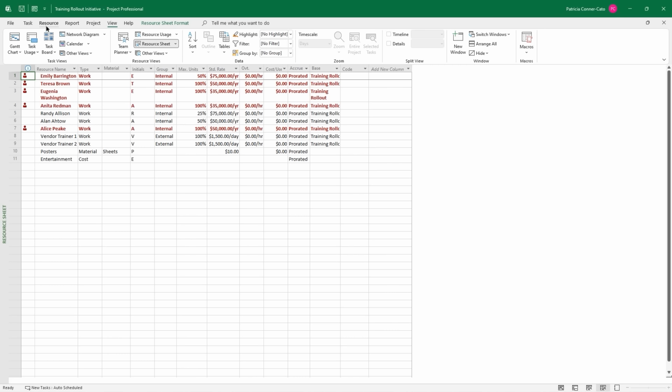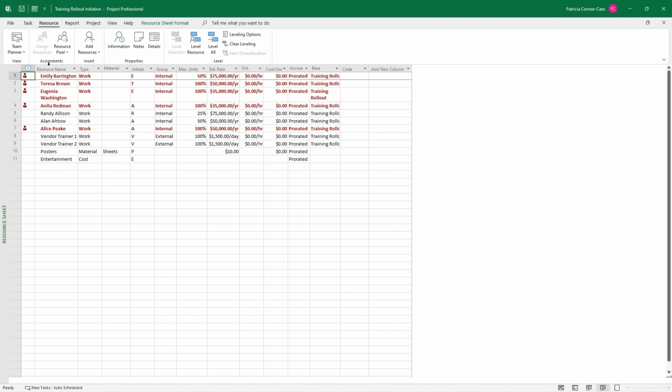Let's go to the Resource tab on the ribbon. And we're not going to delete these resources on purpose. You'll see why in a moment.